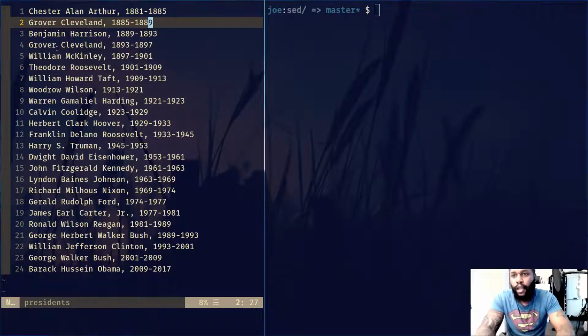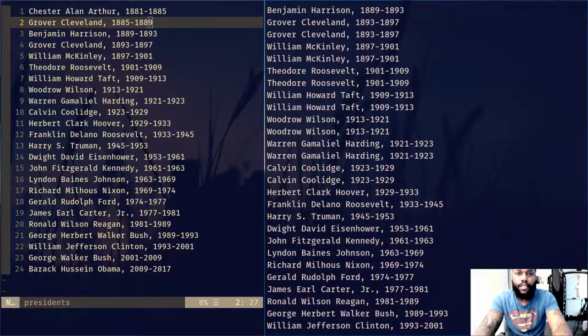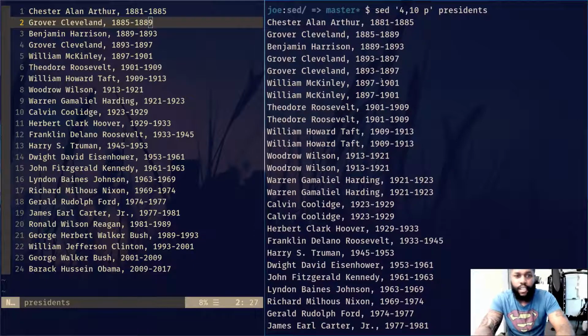Say if I wanted to print lines 4 through 10, I can say sed, and then the quote, and then 4 to 10, and then I can do p, which means print, and then I can just do the file name again. As you can see, it printed those lines, but as you also can probably see, it looks like it's more records than what was over here. So 4 through 10 is here. Grover Cleveland got printed twice. William McKinley got printed twice. Theodore and all those. Calvin Coolidge got printed twice. Once it got to Herbert, then it no longer got printed twice.